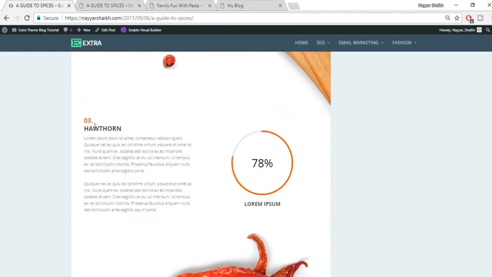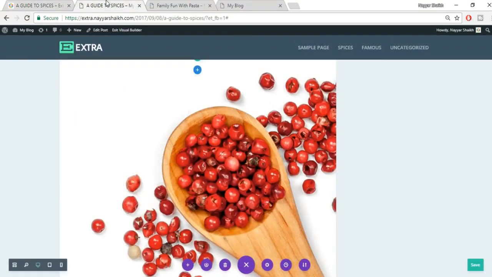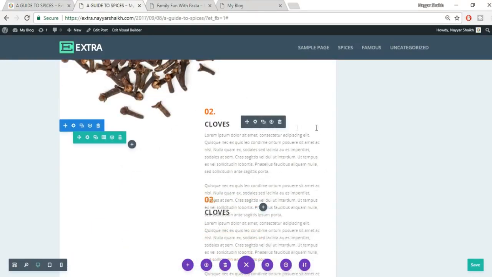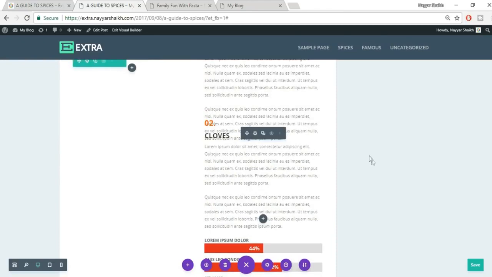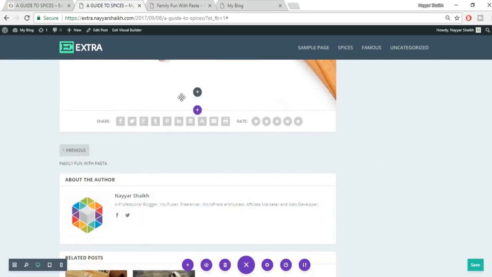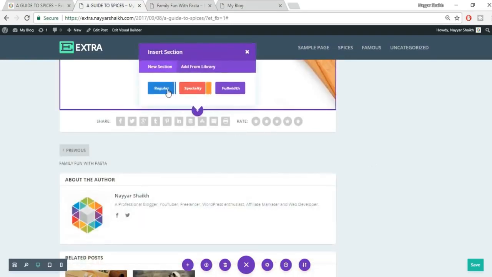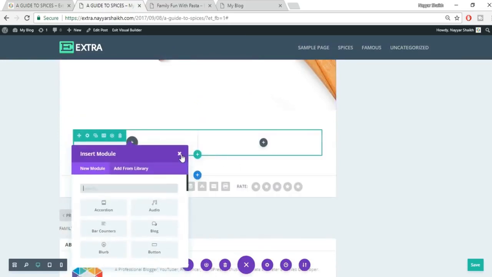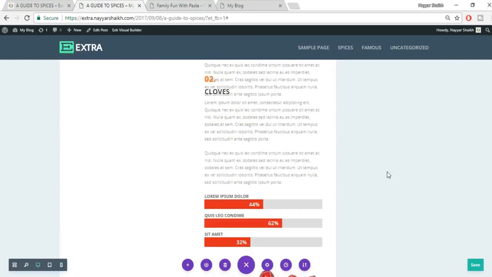Okay, we have two different sections. We have at the left hand side this text, and at the right hand side we have this particular progress bar. Okay, so what I'll do, I'll just copy this text from here so that I don't have to do this text again and again. Come back over here, click on this add button, regular, two columns. Fine, cut this thing because I have already copied it.